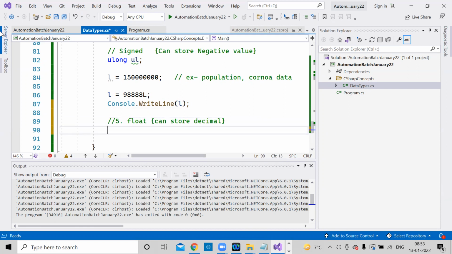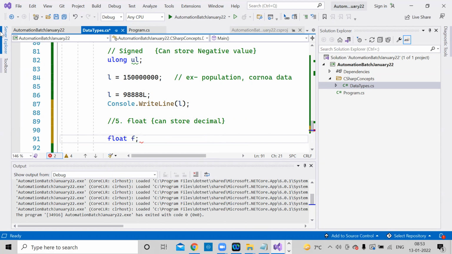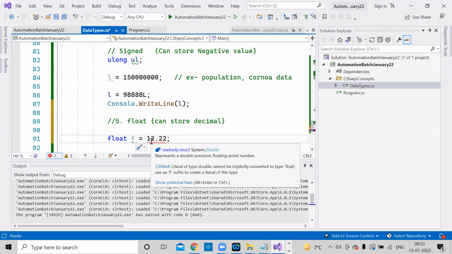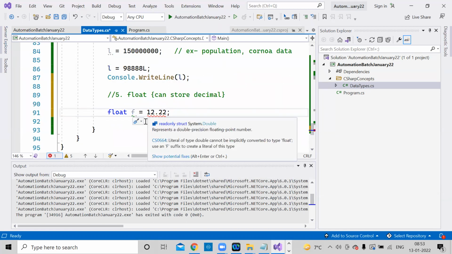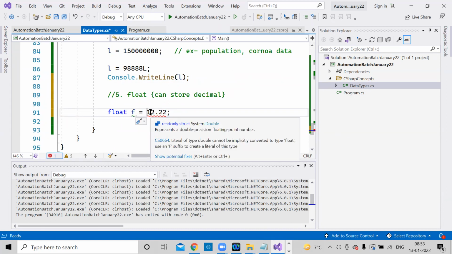Let's understand an example. Float f, I would say let's store 12.22. So there is an error. A double-precision floating point number represents a double. So we need to cast it as well. Just a second. Float.